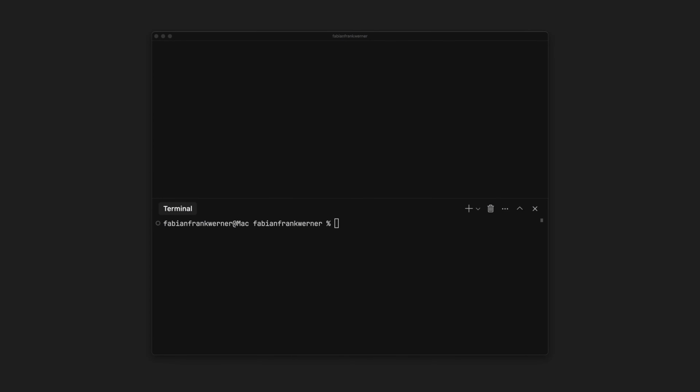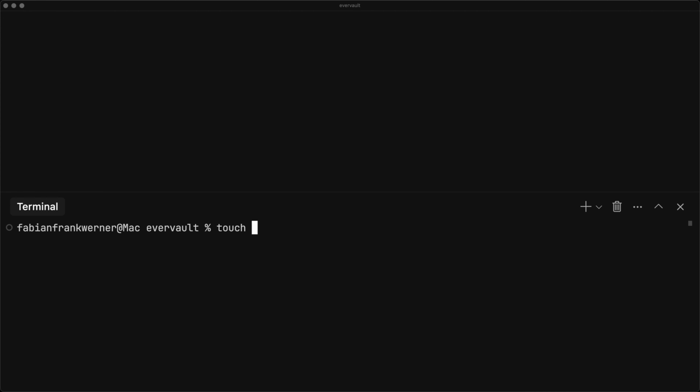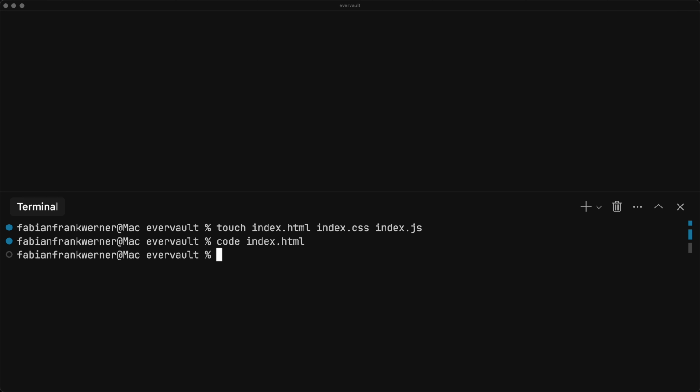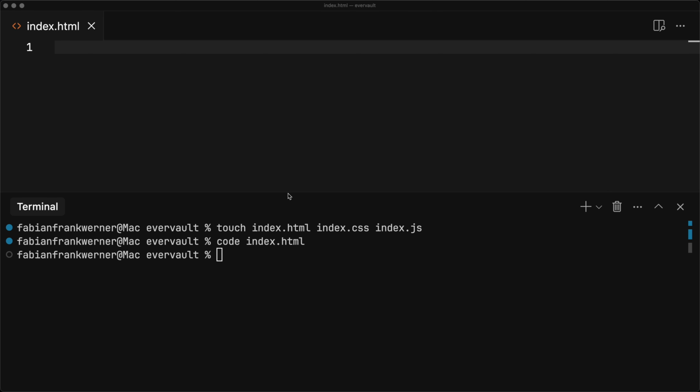To follow along with this project, open up your editor. I'm using Cursor for this one, so come fight me if you don't like this choice, and install the live preview extension, then pull up a terminal session. First things first, we want to set up and link our project files. For this, I run touch index.html, index.css, index.js in my terminal, followed by code index.html to create our three files in the current directory, and then open the HTML one.